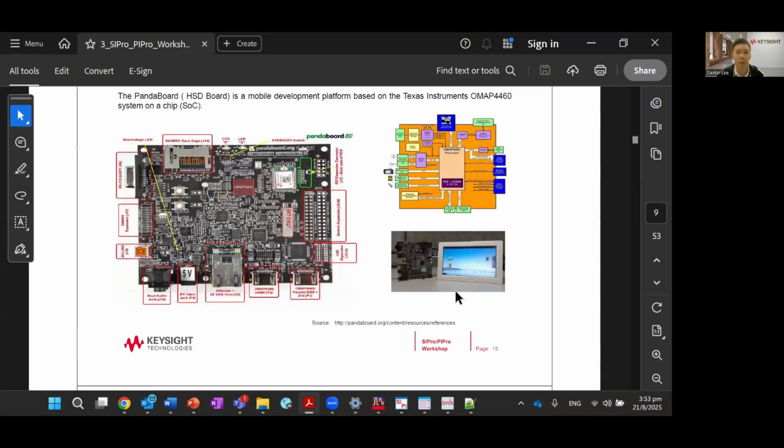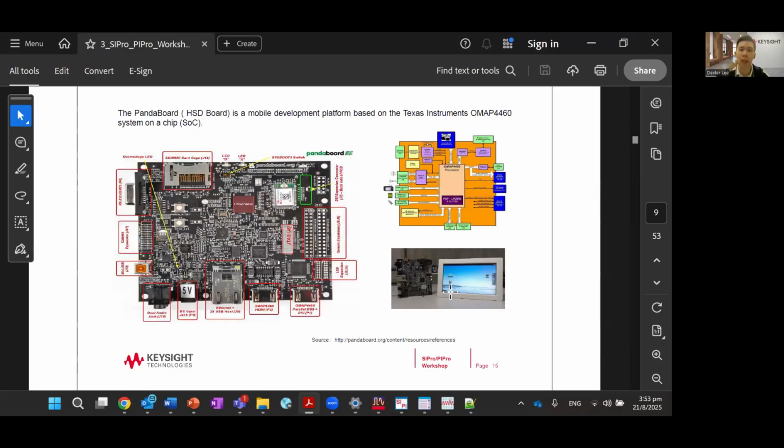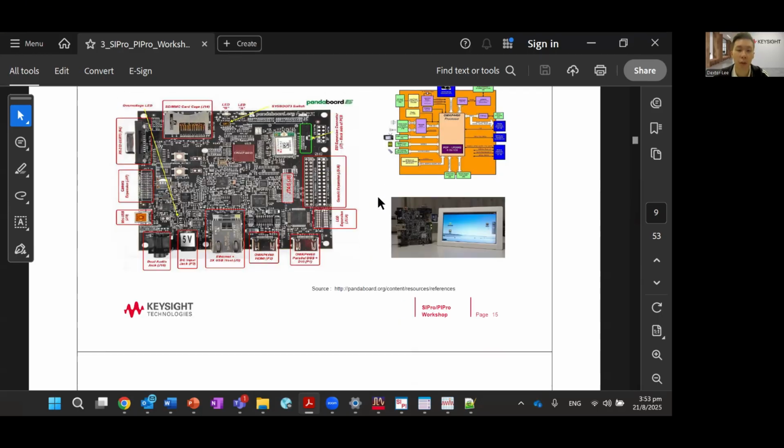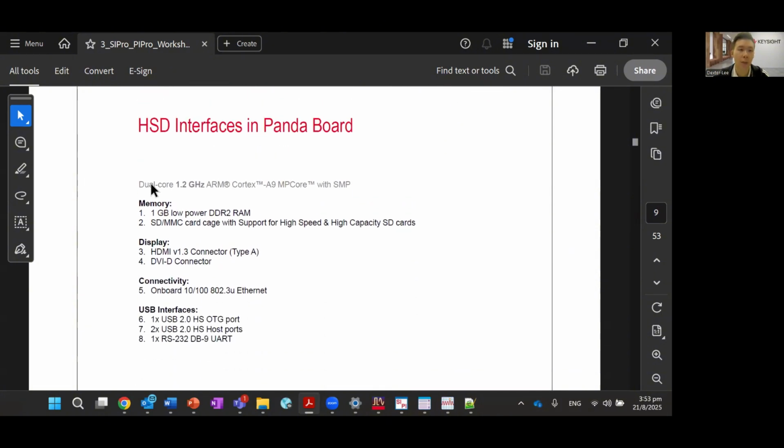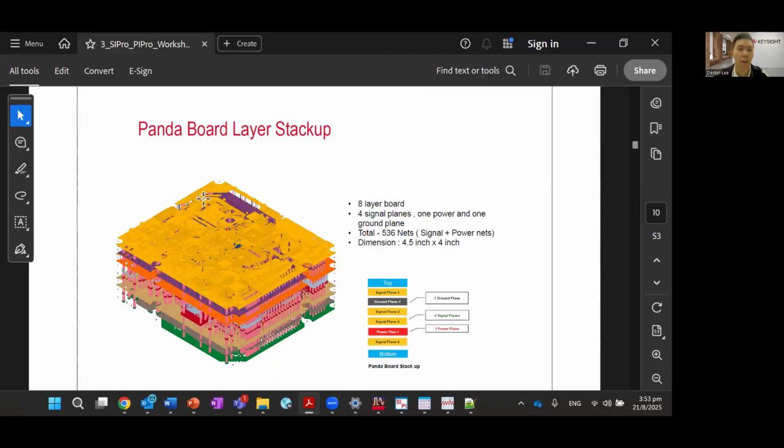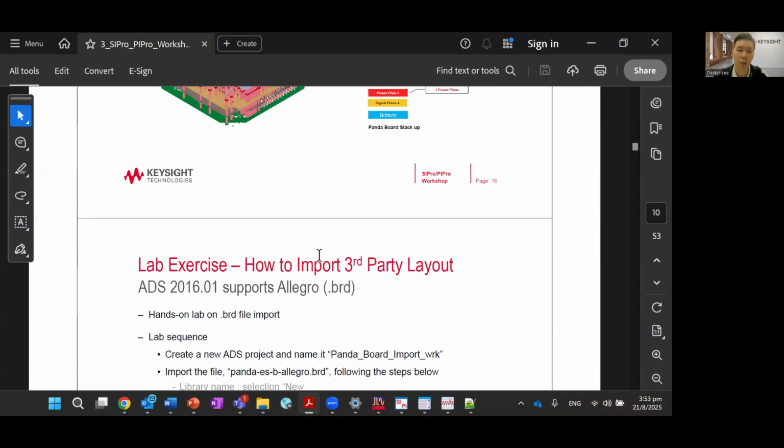For this part, we'll be looking at a Texas Instruments board, which we call the Panda board. This is the board layout together with all the components, with the system-on-chip component over here. We're going to simulate that. Some of the high-speed digital interfaces on the board are specified here, so you can take a look. The Panda board layer stack-up has a total of 8 layers: 4 signal planes, 1 power plane, and 1 ground plane. So it's quite a less complicated board, I would say.